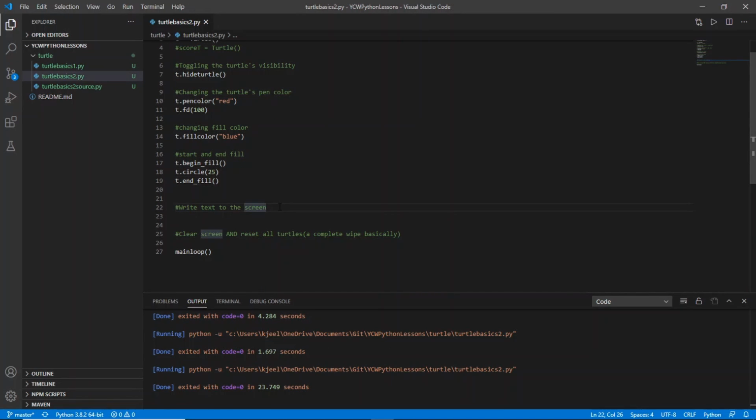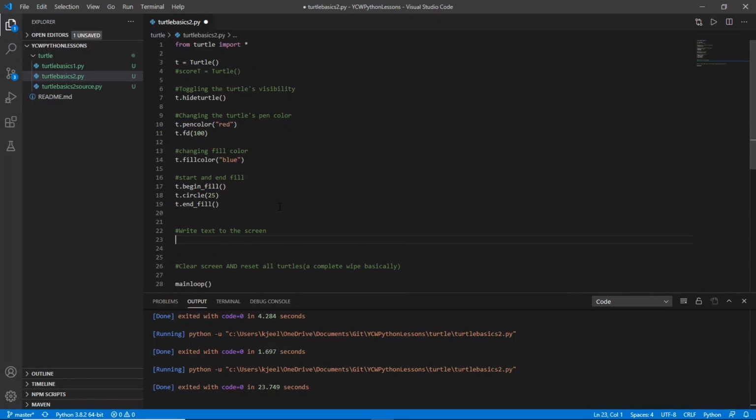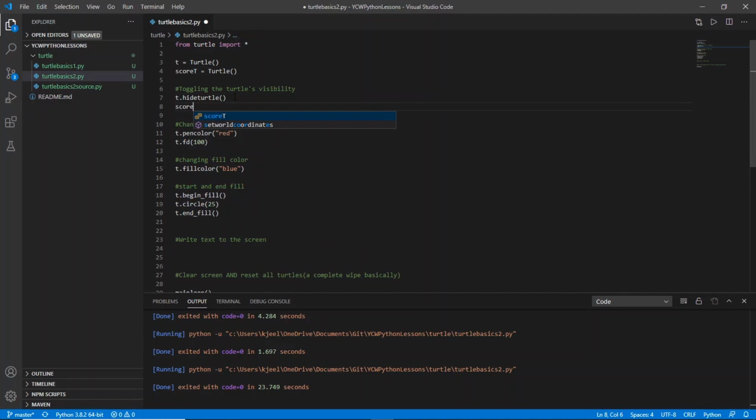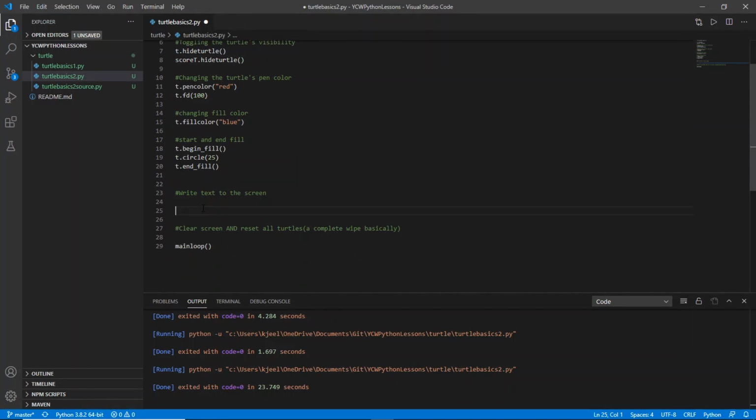Now, let's teach you guys how to write on the screen. Okay, so to do that, I want to actually use now the score turtle that I've commented out. And let's go ahead and also hide the score turtle as well. In fact, I like to hide all the turtles, but it's your choice.